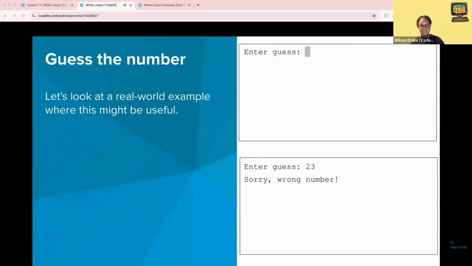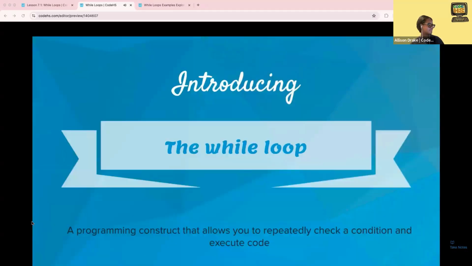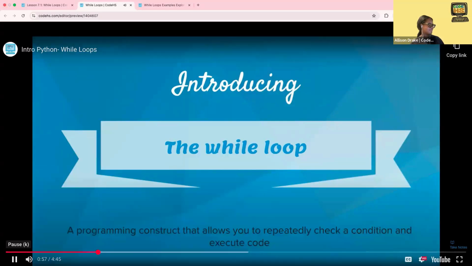Okay, let's look at an actual program where that might be useful. Imagine you wrote a program that allows someone to try to guess a number. If they guess incorrectly, they don't get to try again. At the top on the right, you can see what the code for this program might look like. Now, instead of just giving the user a single guess, what if we want to let the user keep guessing until they guess correctly? We can do that with a while loop. A while loop is a programming construct that allows you to repeat.